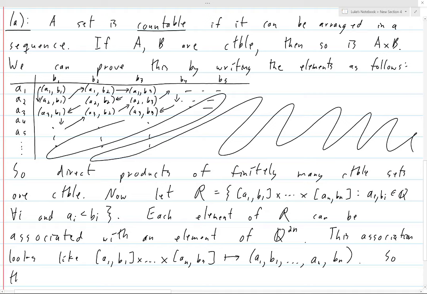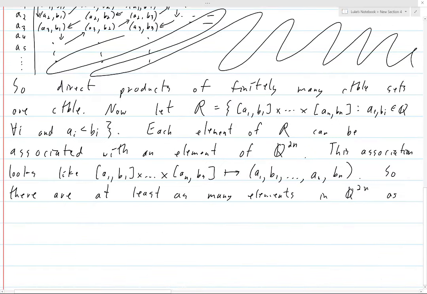So there are at least as many elements in Q to the 2n as in R. So basically what I'm really trying to say here is that R is not a subset of Q to the 2n, because R consists of direct products of intervals, whereas Q is just a direct product.